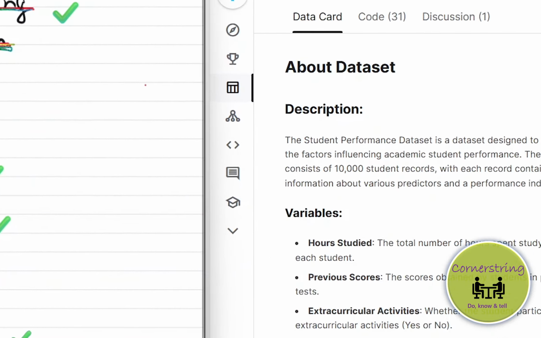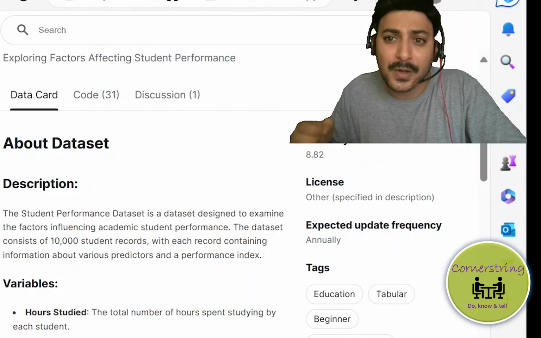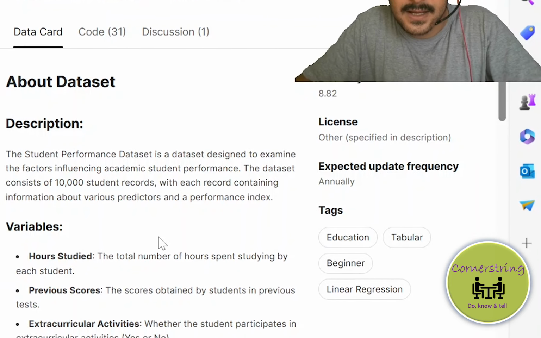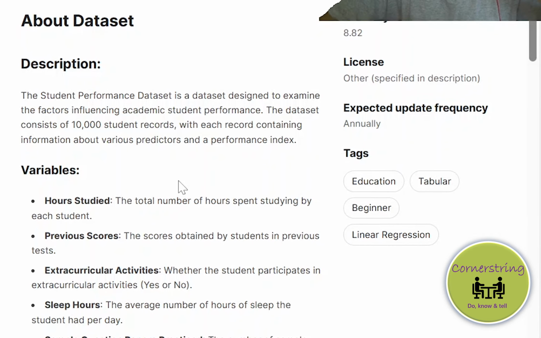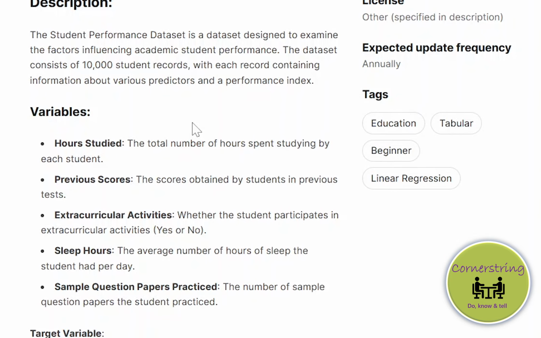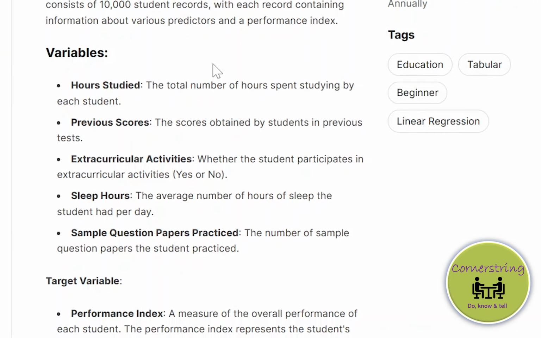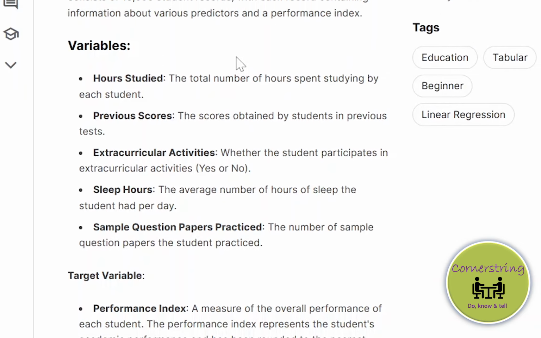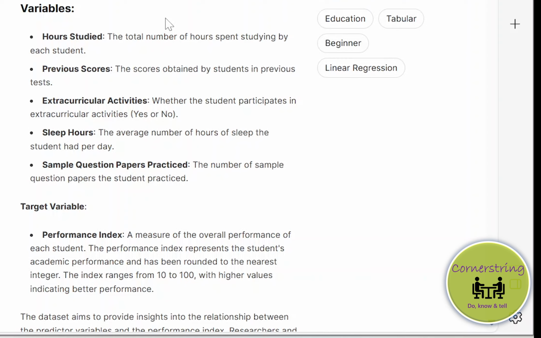The first thing is that we need to familiarize ourselves and become comfortable with the dataset we are going to use. So, directly jumping onto the Kaggle website, you can see the student performance dataset is designed to examine the factors influencing academic student performance. It consists of 10,000 student records, with each record containing information about various predictors and a performance index. The predictors here are 5 variables: X1, X2, X3, X4, X5. These are my independent variables.